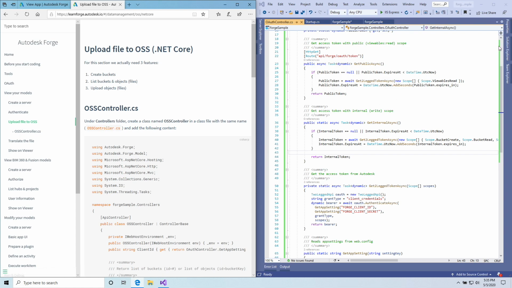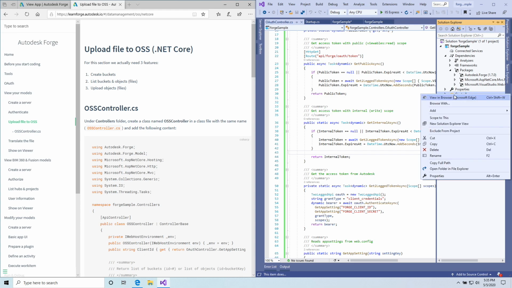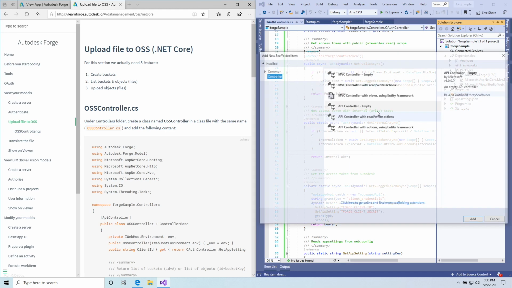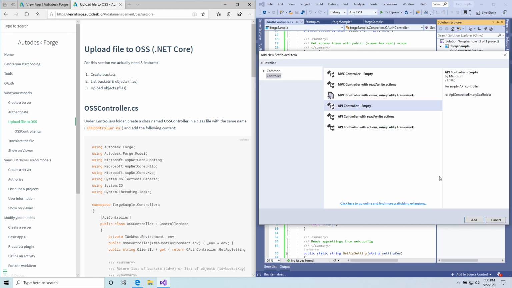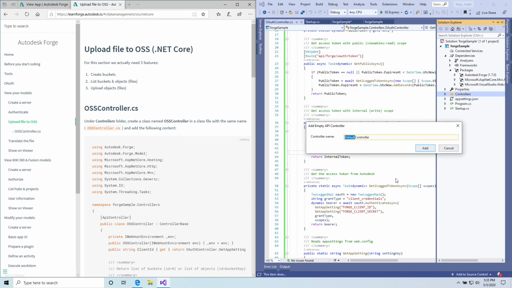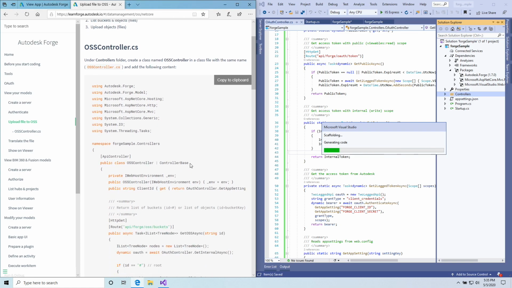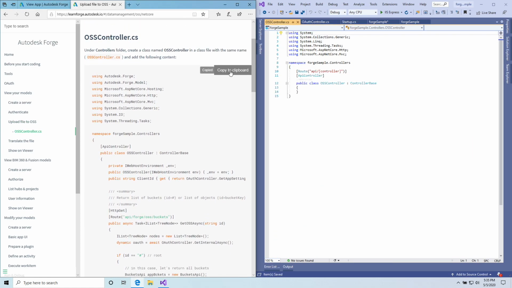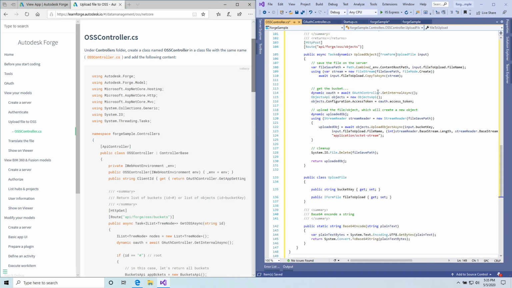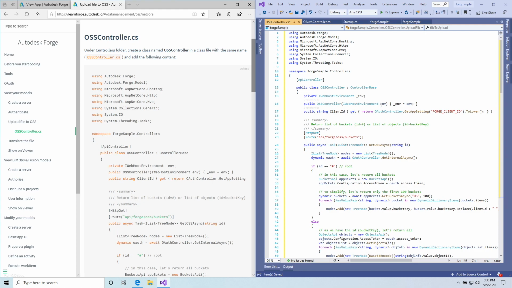So let's go to our project, controllers, add controller, API controller empty and add, and let's say OSS controller, and go back to our tutorial, and this is the code that I need. Let me copy this, go back to my code and paste. That's the code for the OSS.